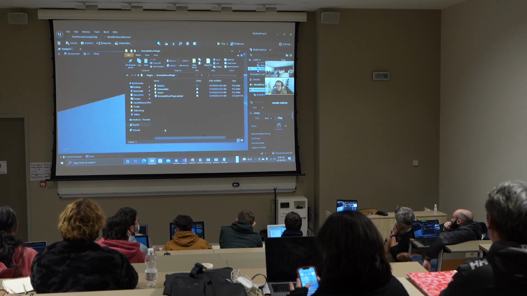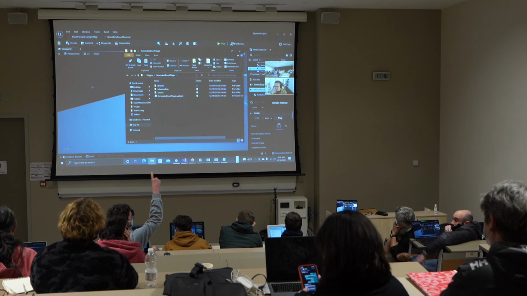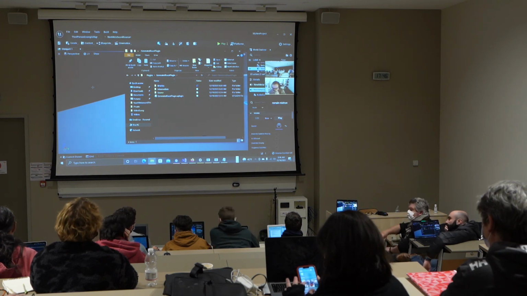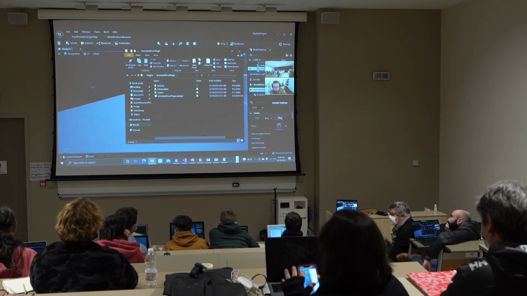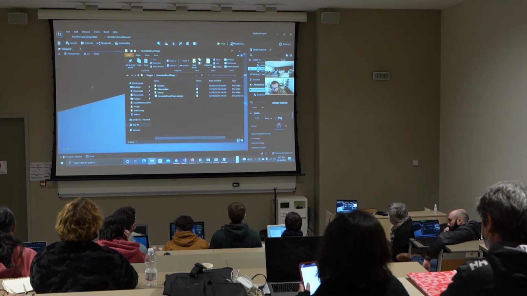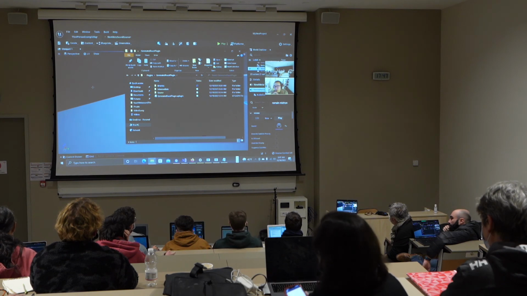Any other questions? Actually, yeah. Let me just open it up. Would it be possible in the future to integrate a Faust development environment inside of MetaSound to avoid the export trick?